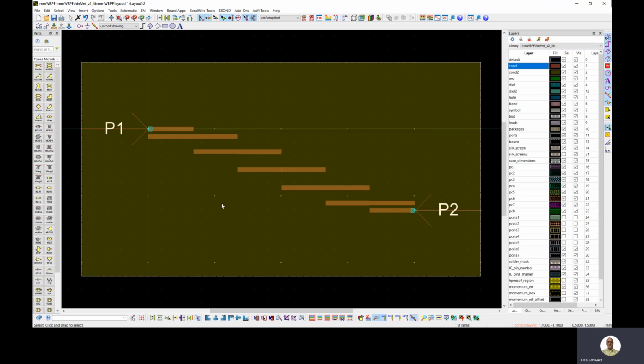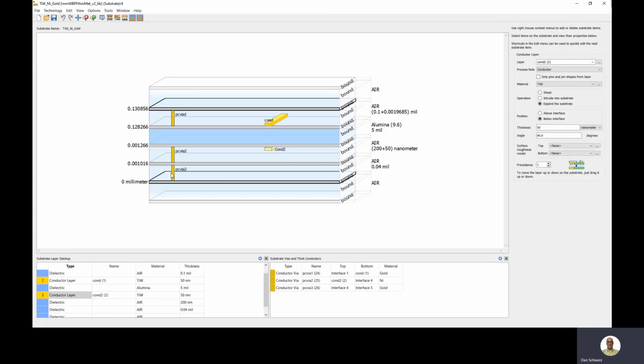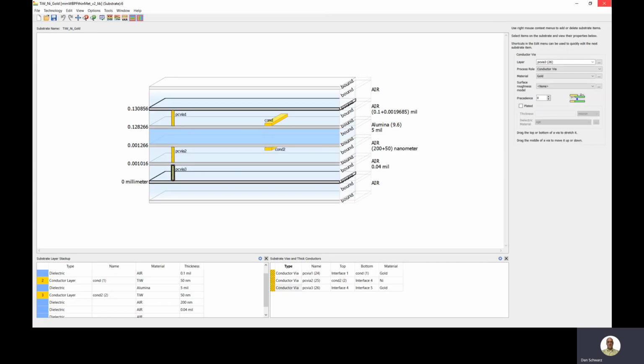If I go back to my layout, you can see that all we need to do is copy over your metallization to the proper layers that are defined in your substrate stack up. So all these resonators are drawn on COND layer. And if I turn on layer PC via 1, you can see that they're all just copied over onto PC via 1. Same thing on the bottom ground layer right here. There's just 3 rectangles that are all copied on top of one another onto these layers, onto COND2, PC via 2, and PC via 3.